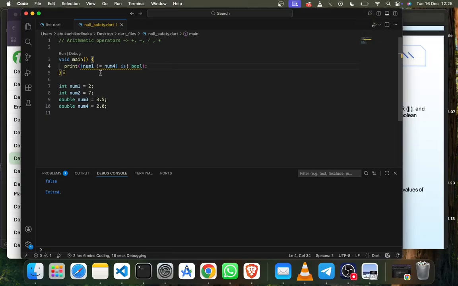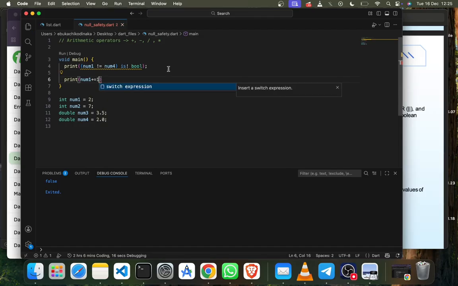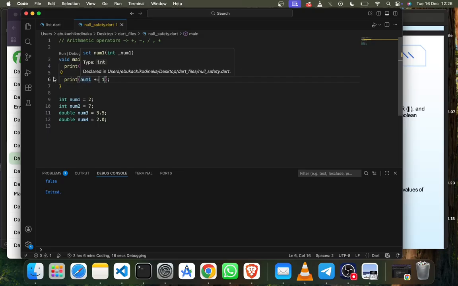And of course we have different types of assignment operators. For instance, if I print num1 plus equal to 1, now we have seen this before in incrementing. But this operator is actually an assignment operator, because it just adds 1 to this variable num1.